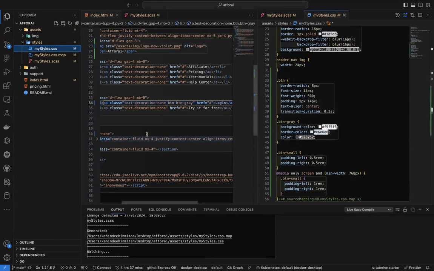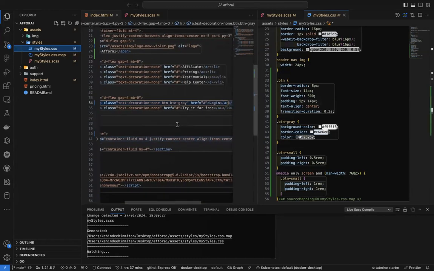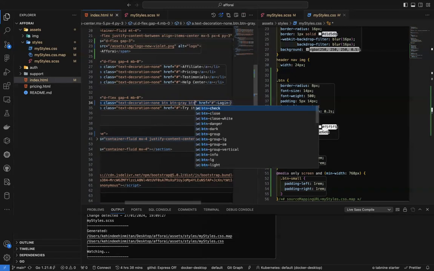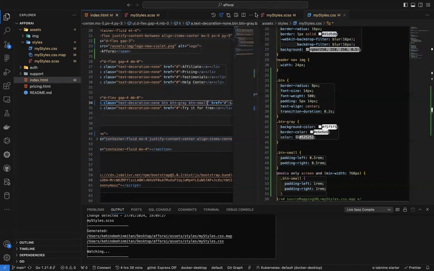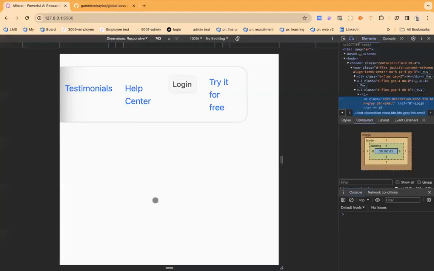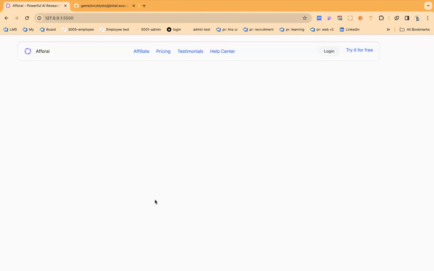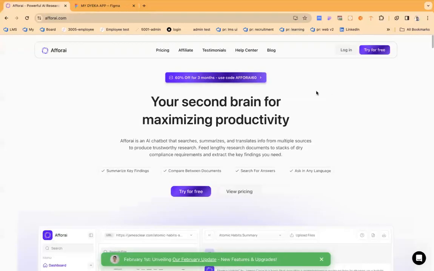So we can now come back to this. I say btn-small. So I'm going to come to this. So this is our button. Look at what you have here. Look at the button. Look at what you have here.